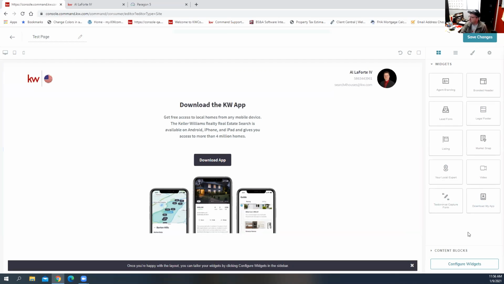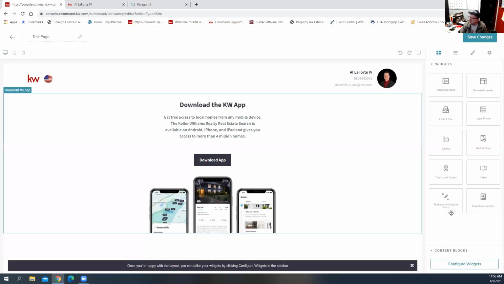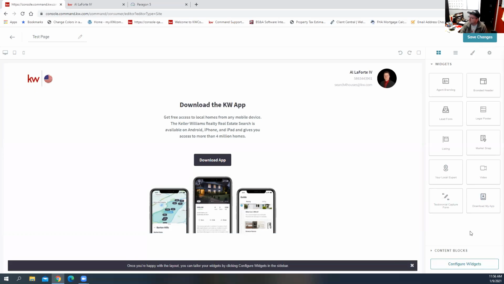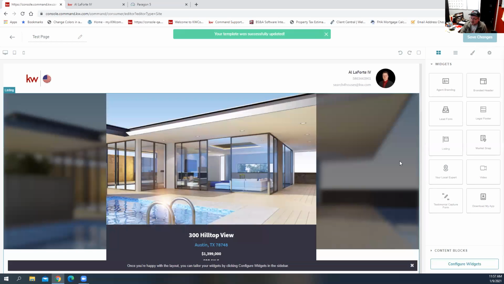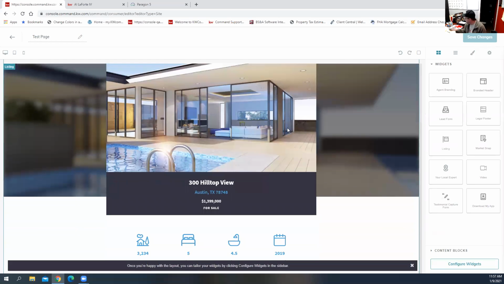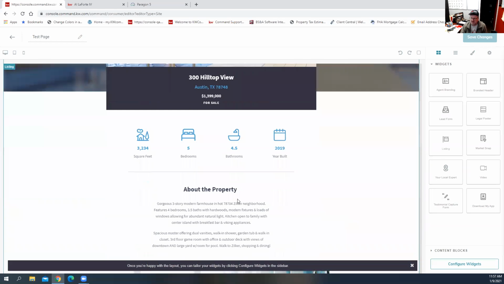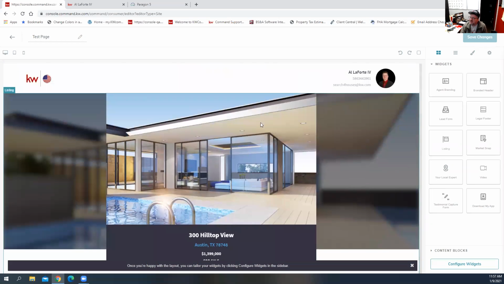Now let's get into some that you would actually have to configure, meaning they're not pre-populated. One example would be a listing. If you were doing a page, maybe a landing page, and you wanted to bring in a listing, I'm going to add a listing. And this is where everybody trips out. They see this listing widget and they're like, wait, this is Austin, Texas. What the heck is this? We don't want anything from Austin, Texas. Well, this is just the template, if that makes sense.